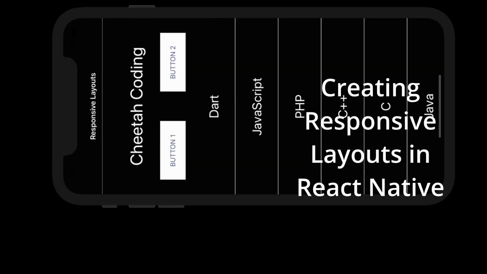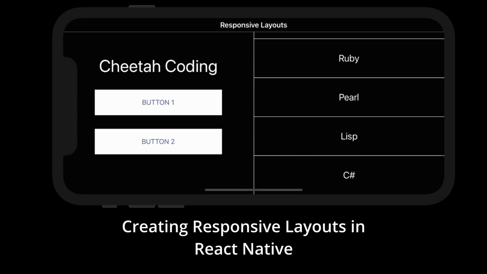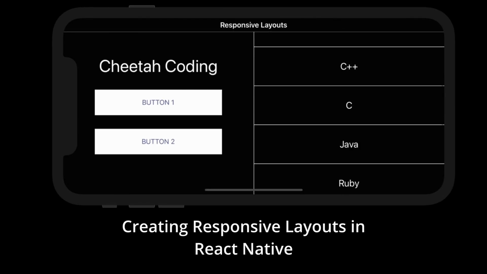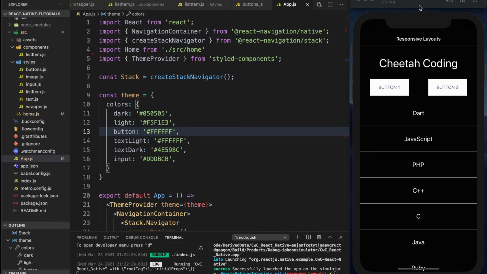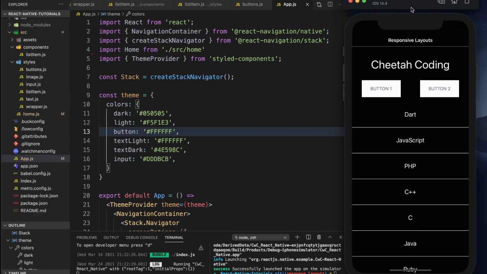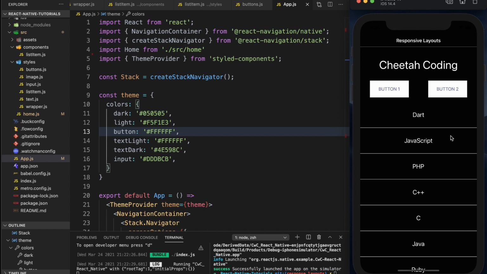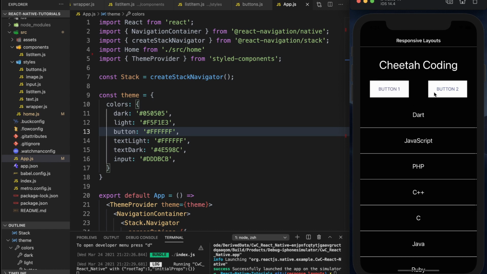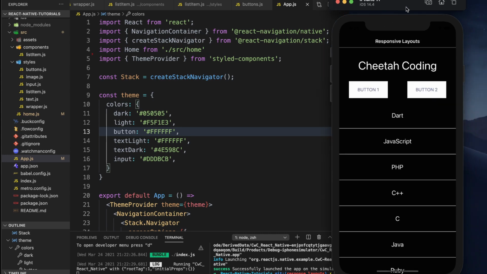So I wanted to create a video to show you how easy it is to create responsive layouts in your apps. Sometimes you want different layouts in both portrait mode and landscape mode. As you can see with the app that I have here, I created a very simple app that has a list view here and two buttons. The buttons don't do anything. So the focus of the video is just to get this looking a little bit better in the landscape mode.